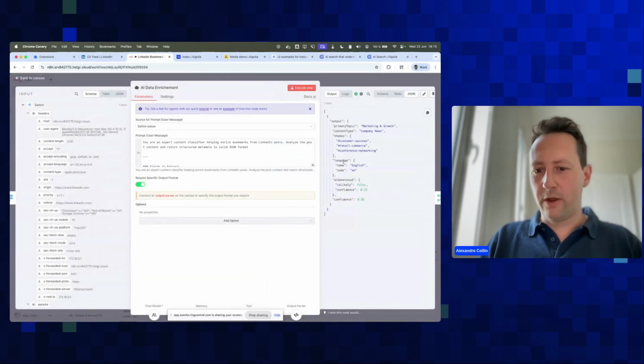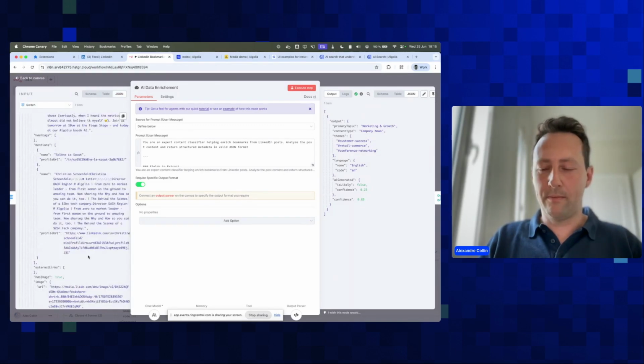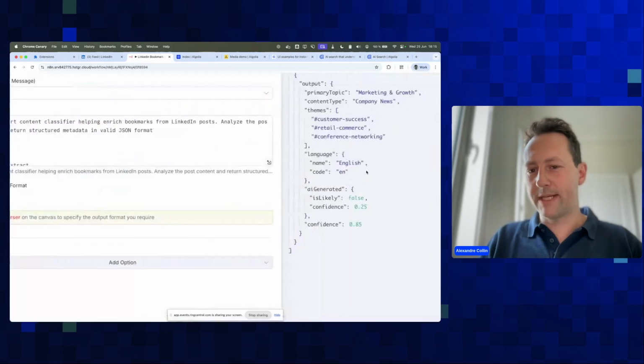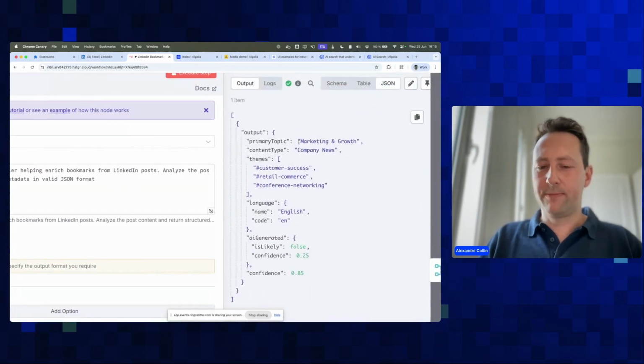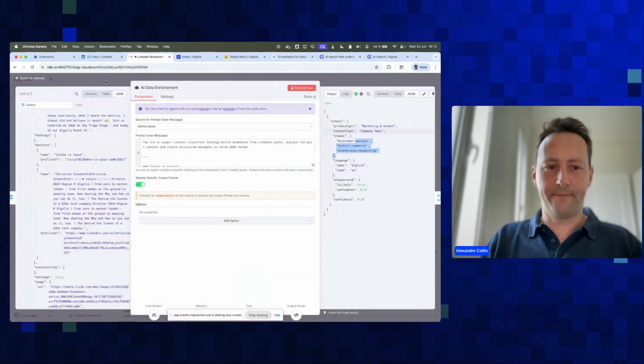And so as a result of this, what we can see here is the output. On the input, we pass the payload, basically my LinkedIn post. And on the right side, we get the output. Here, it's been classified as marketing content, company news. Here are the themes, the language, and so on.